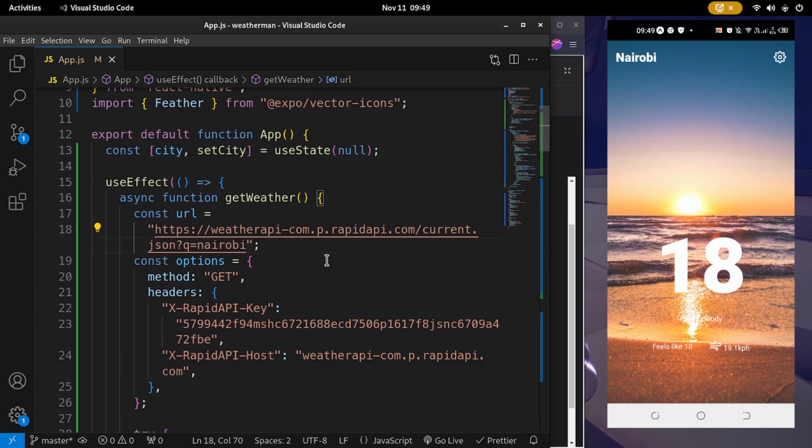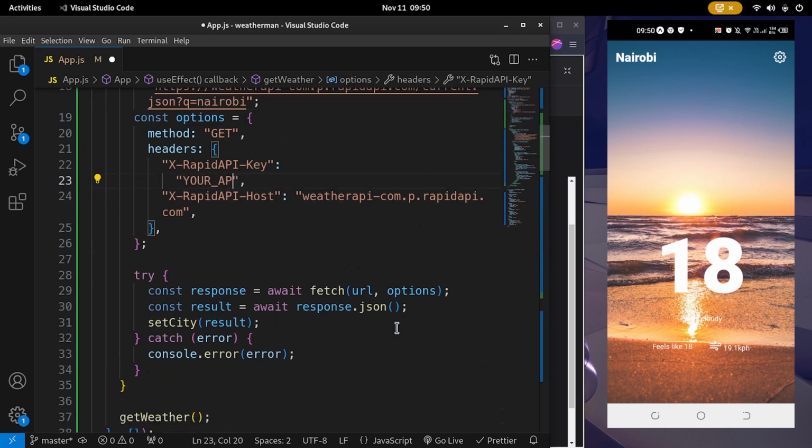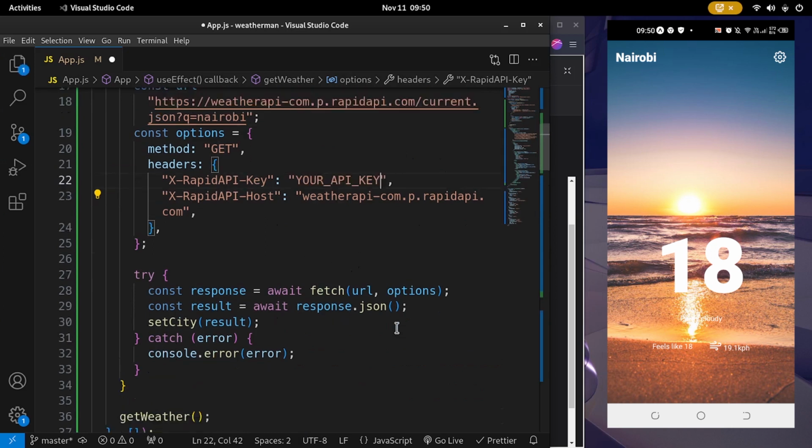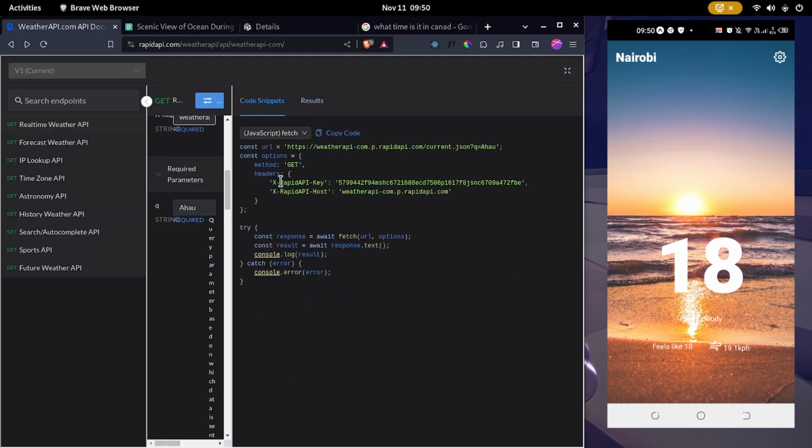When we were beginning to record, I think it was 16 degrees, as you can see, and now it is showing 18 degrees. So that is quite nice. Now I want to deploy this to GitHub, so I want to remove my API key here. So you're going to substitute your API key here, which you get from Rapid API. If you go into code snippets, this is your API key right here. You can just substitute it and it should work correctly for you.